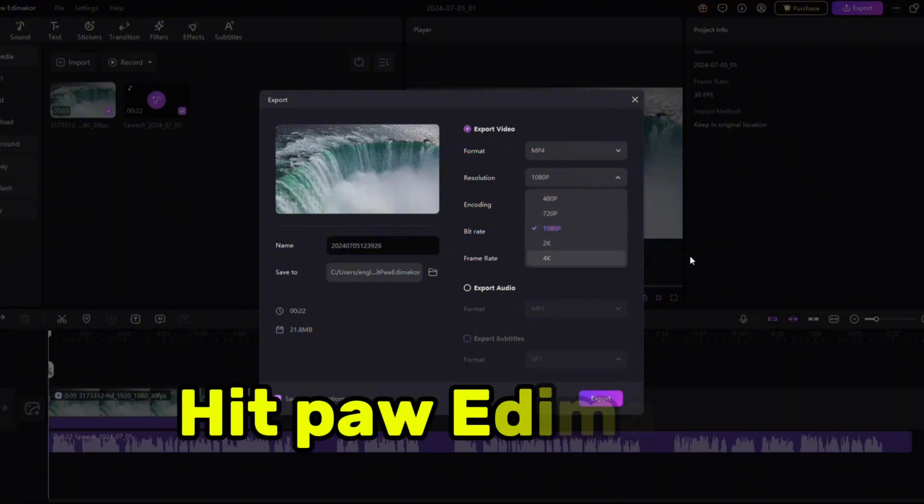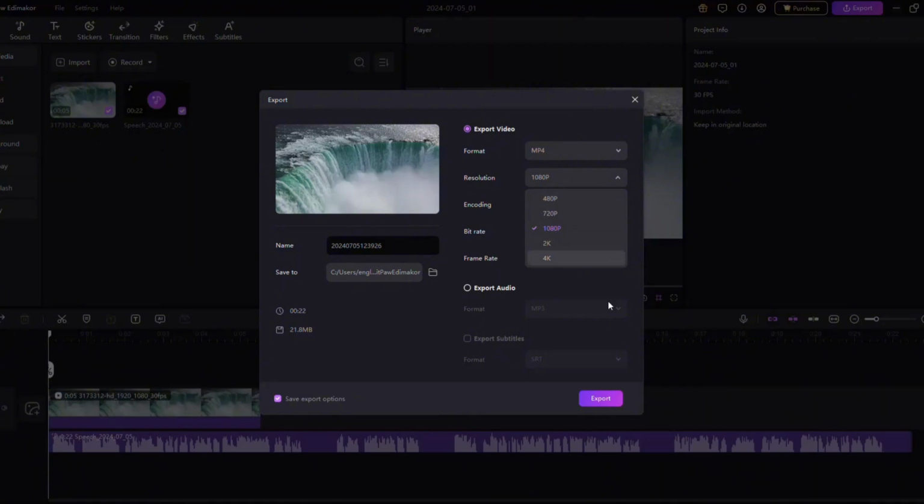So this is HitPaw Edimaker. Really awesome tool. Best thing you find text-to-speech.